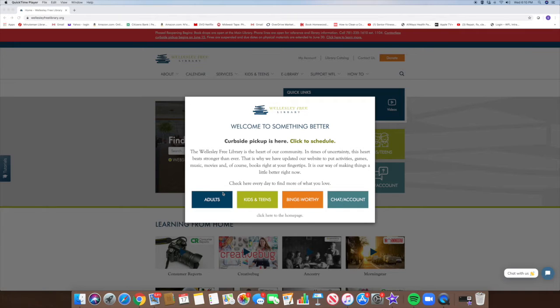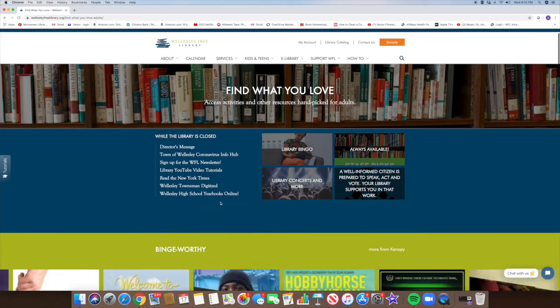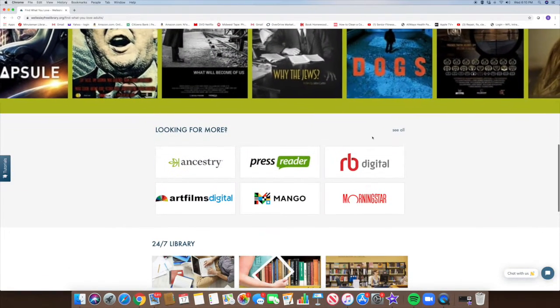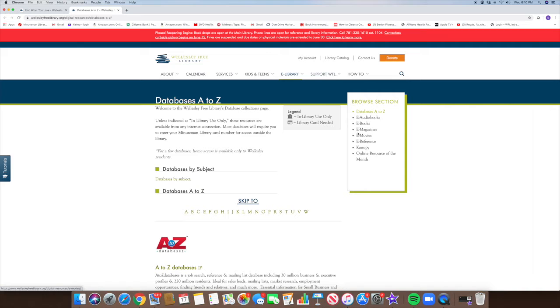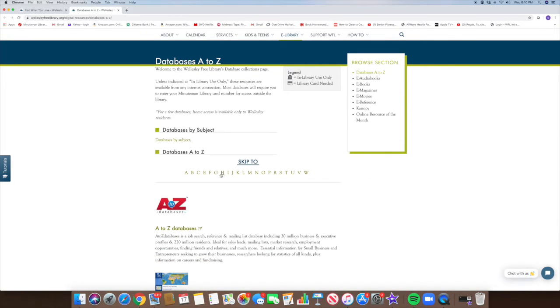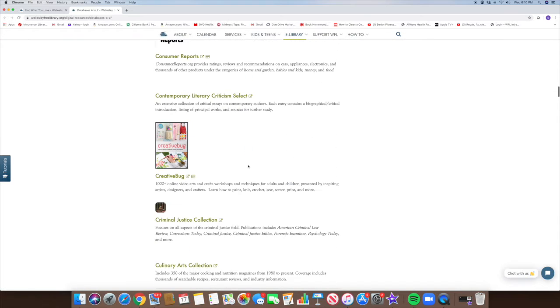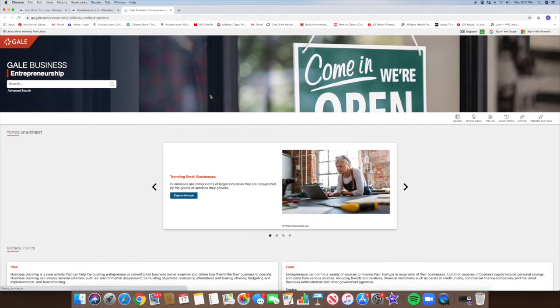Simply go to wellesleyfreelibrary.org, click on Adults on the pop-up menu, and it will take you to a page where you'll scroll down to where it says Looking for More. Click on See All and it takes you to our database's A to Z page. On this, you'll just go to Gale with the G, Gale Business Entrepreneurship, click on that, and you're in.